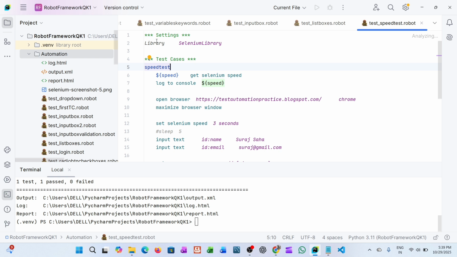Each code consists of four sections: settings, variables, test cases, and keywords. But in this code we use settings and test cases. So let's try to write the code. Settings is used to import the libraries. So here we are using the Selenium library. Then go to the second section, which is test cases.